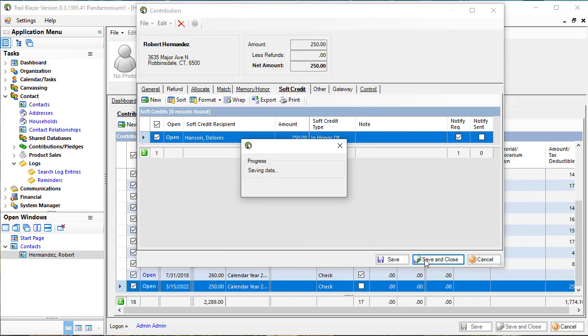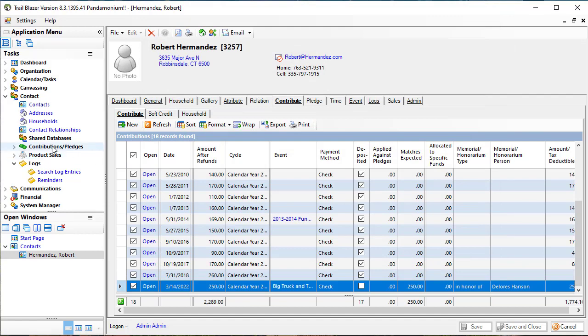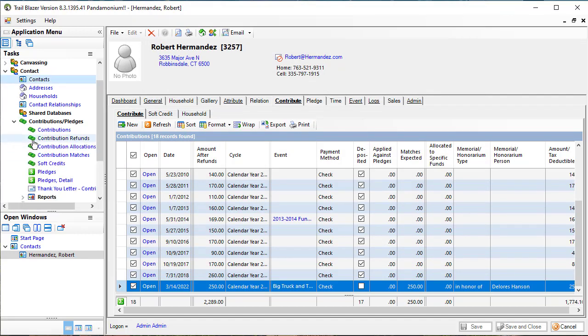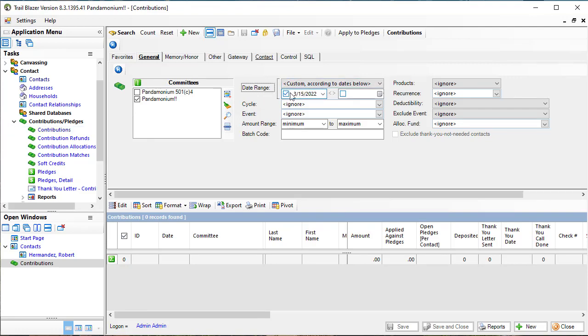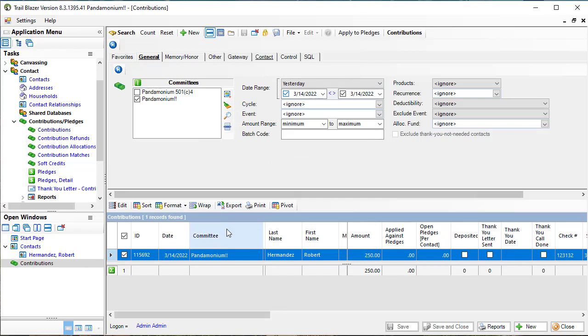If I wanted to take a look at how those show up on the reports, I'm going to expand my branch over here for contributions. And I think that was from yesterday, so I'll put up yesterday through yesterday. And there's Robert Hernandez for $250.